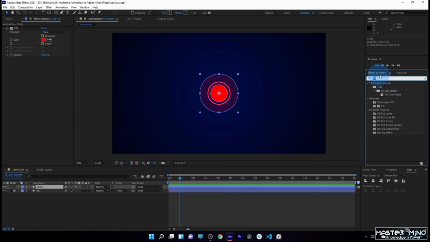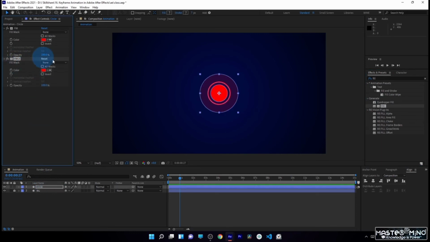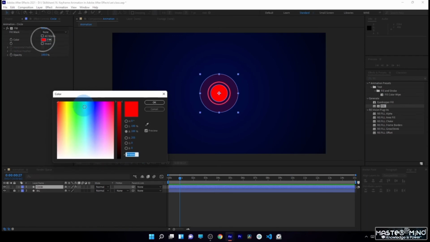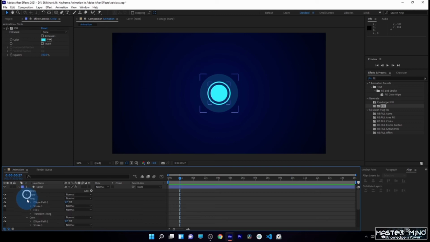Just type the name of the effect which you want to use and then just left mouse click and drag to the shape which you want to use. So for example, a circle. And as you can see, I've applied another fill effect. So let's delete this one and change this one to a lighter cyan color and click OK. So now as you can see, we've changed the overall color with just one effect, which is much easier than going to each of these shapes and changing it manually.